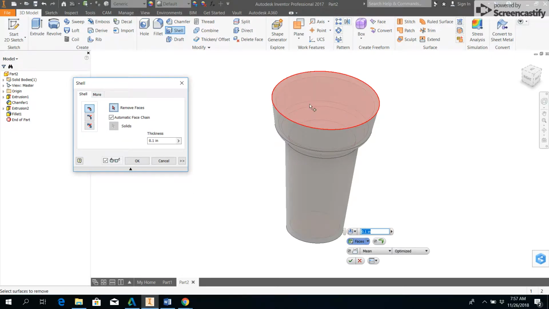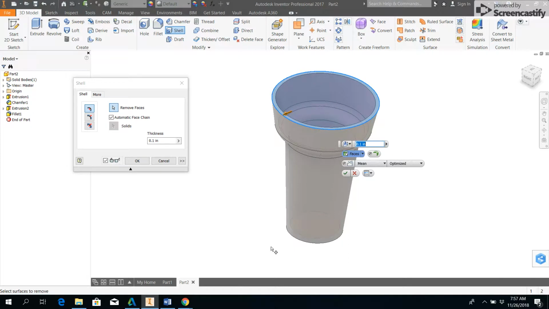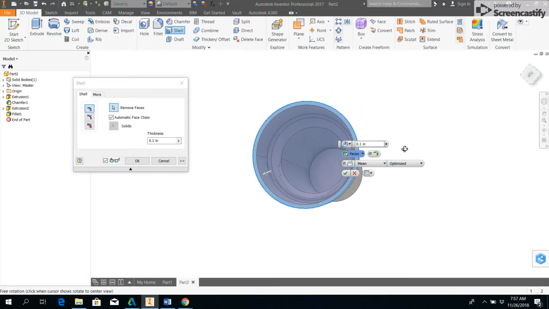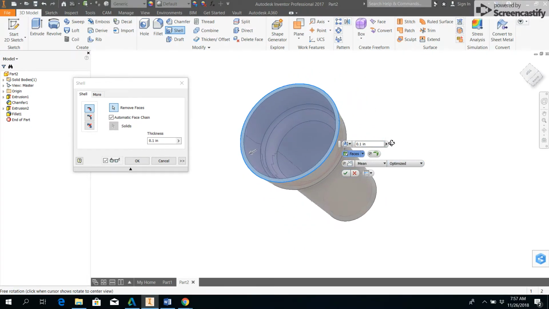So we'll just click on this top face. That's the one I want to remove. And you can see now that in the preview, it's going to hollow that all out.